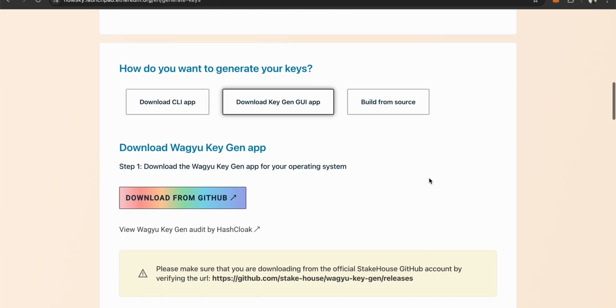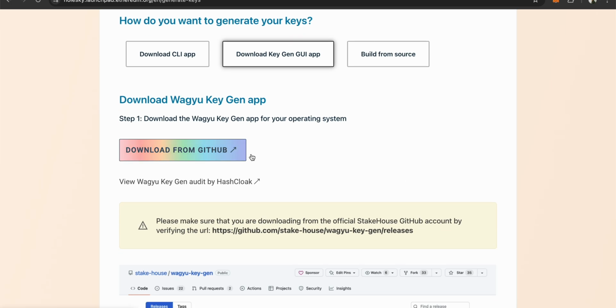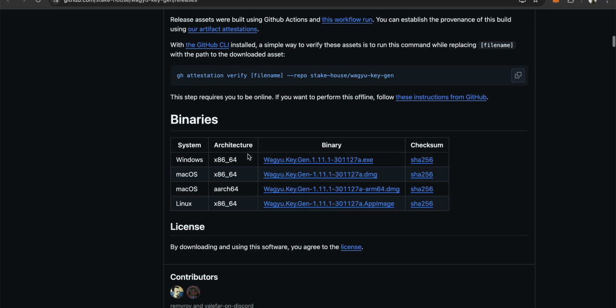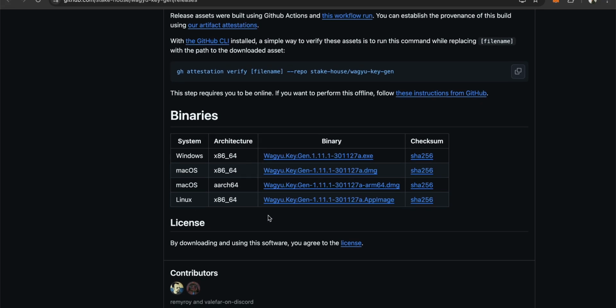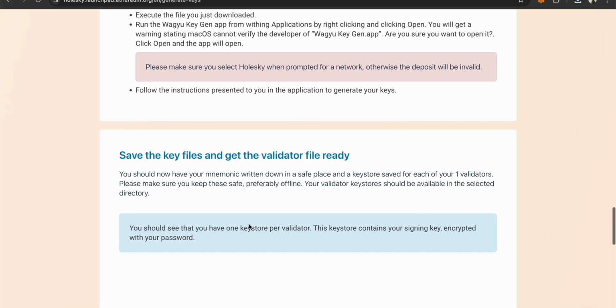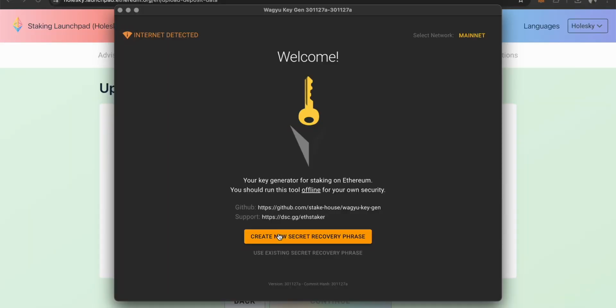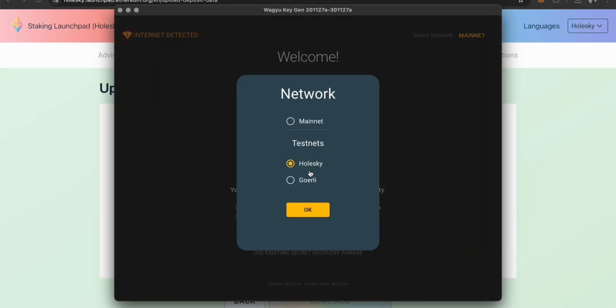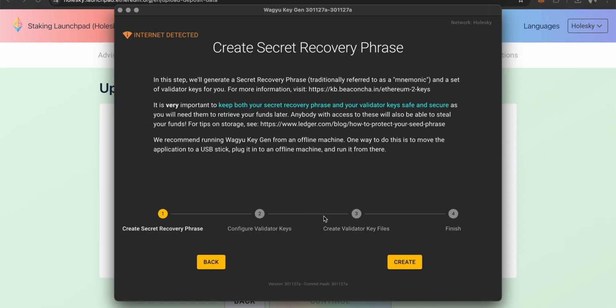To generate your keys, we recommend the Wagyu KeyGen app. This you can download from GitHub. Just select the latest version and download. Return to the staking launchpad page and confirm that you've securely stored your validator keys. Once the Wagyu download is complete, launch the application and click Create New Secret Recovery Phrase.